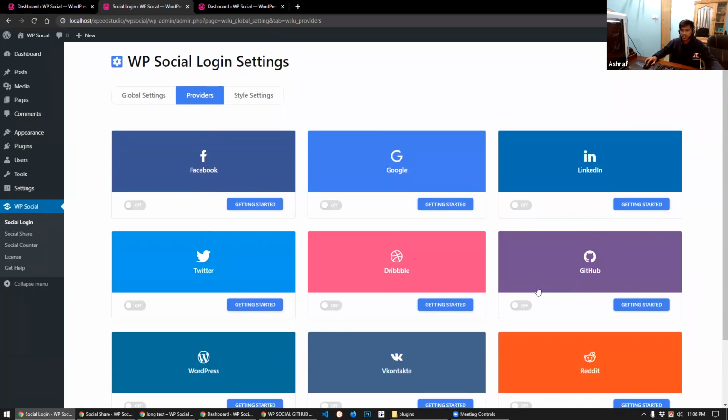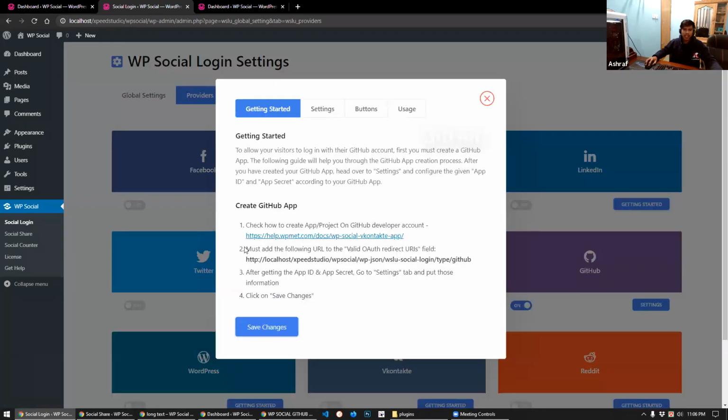To use it, you need to enable it first. Then you'll find a settings option. If you open the settings option, you'll find some basic text and some guidance about how you can get the necessary credential to enable this option, okay? In order to collect the necessary credential, we have detailed documentation and a video on YouTube that you can see.